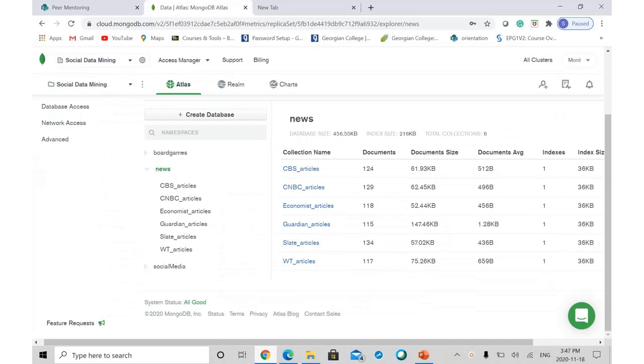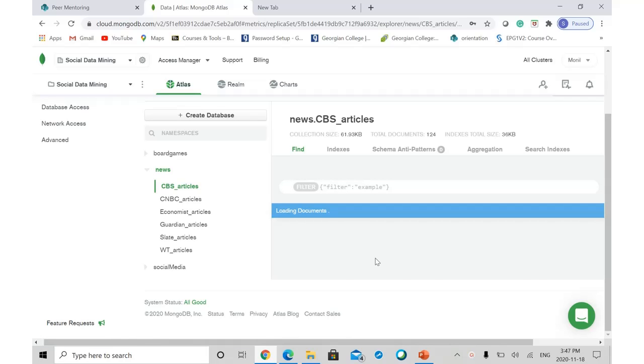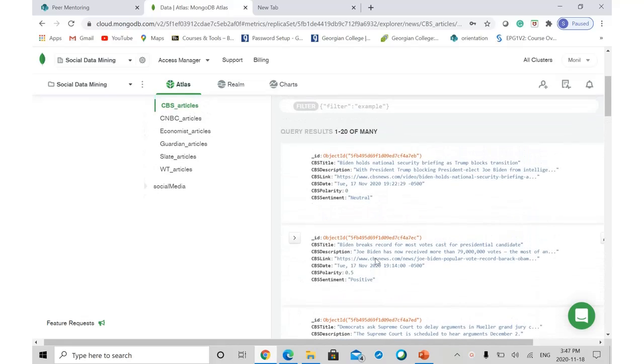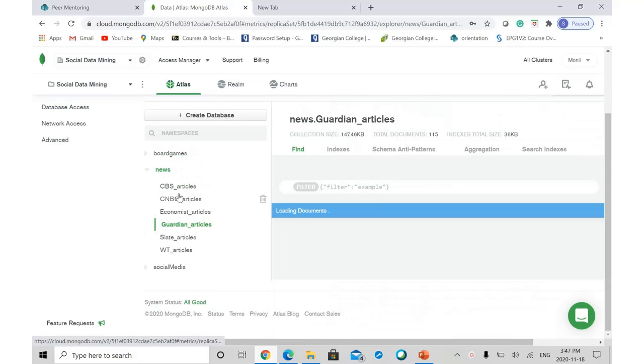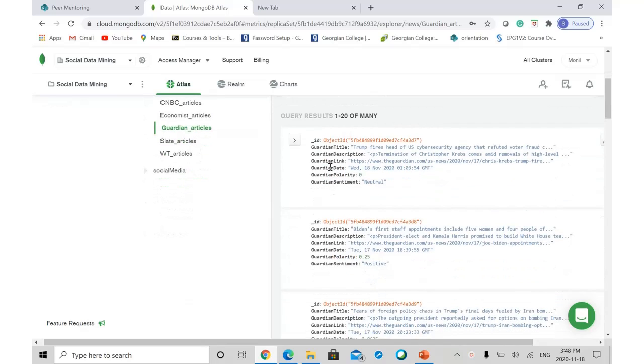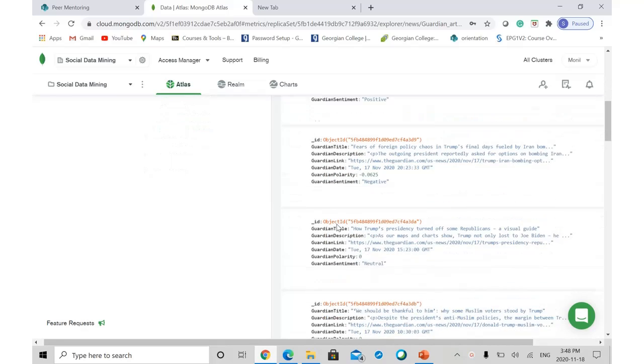So this is the live demo of our database. Here, as you can see, we have the news table. In that we have different articles such as CBC, CNBC and everything. If I click on CBC articles, just a second. Yeah, you can see here the description, the date and the link of that article. Also, if I click on the Guardian articles, we can see the different type of data in there, that is Guardian date, link and everything.